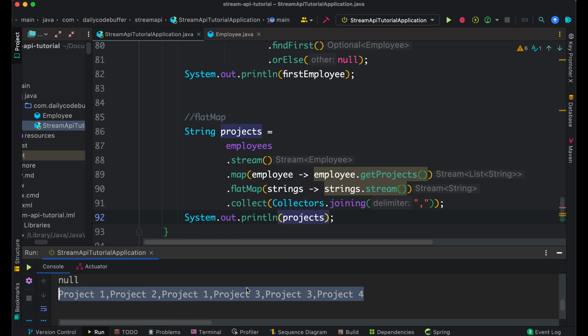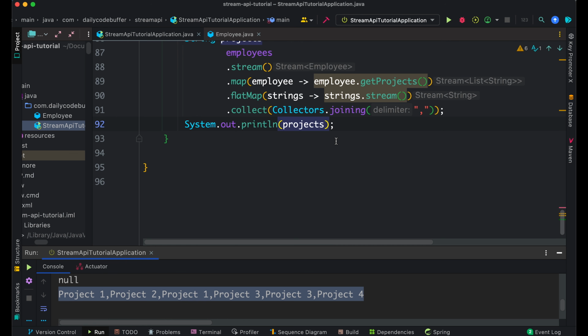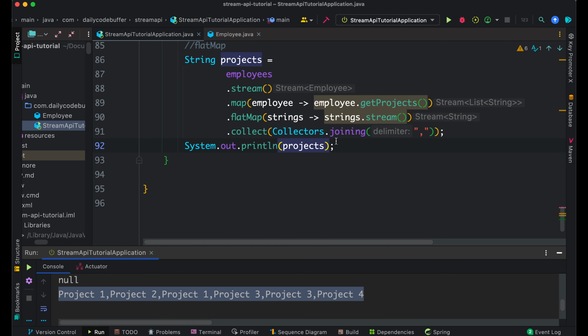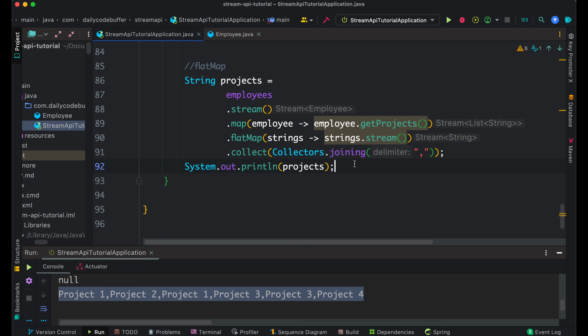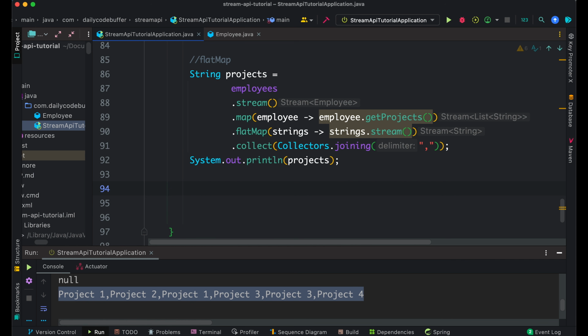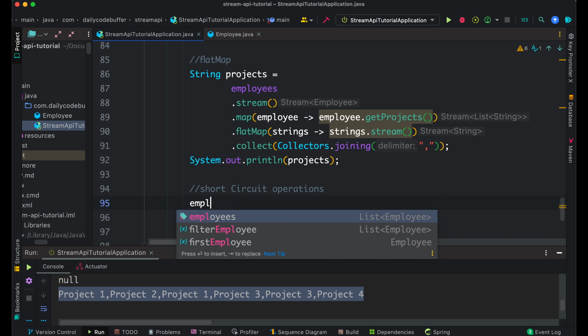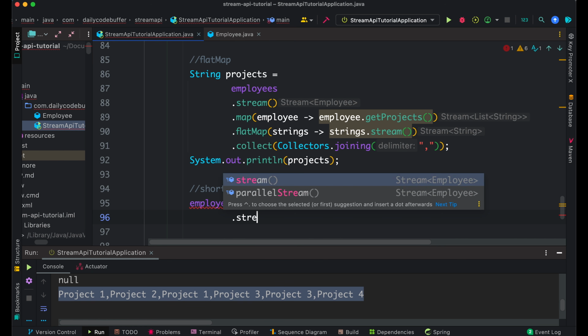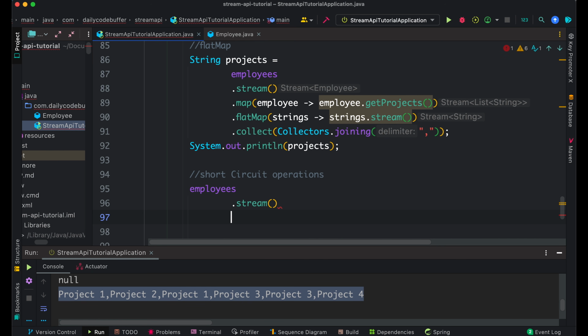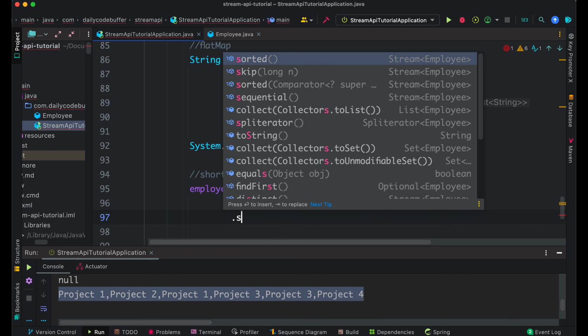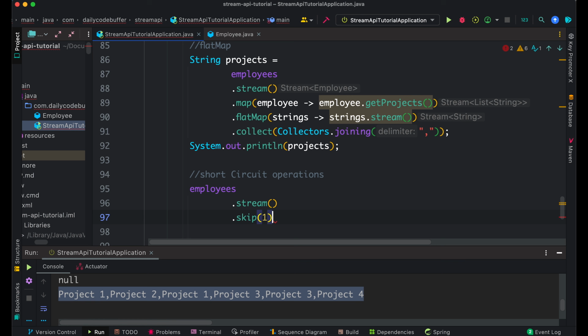Cool, right? Now there are short circuiting operators available as well. What short circuiting operators will do is limit your data. So let's see that. Let's define short circuit operations. Here let me grab the employee list, and then I stream through it. Now I don't want to do any operation on the first element, so I can just skip that element, skip one, so the first element would be skipped.